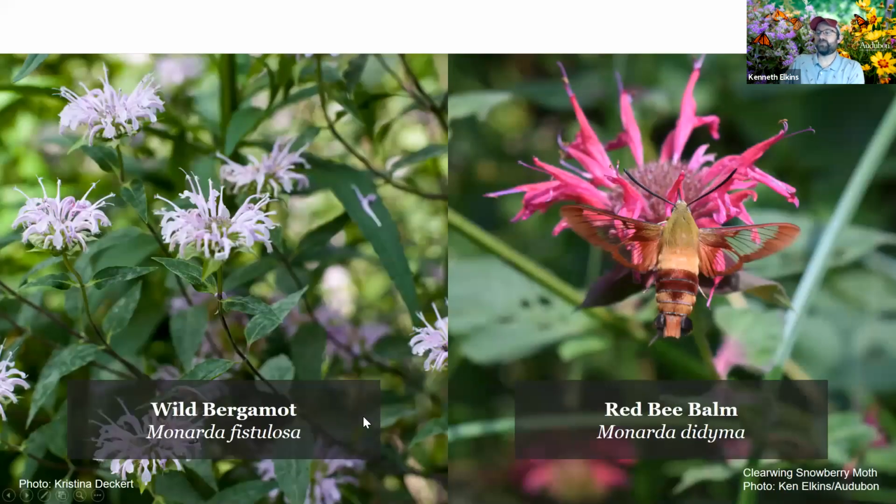One that does like full sun, and you might hear it offered different ways, are the monardas. Our wild bergamot, the one that is native to our wild meadows, is the light purple on the left. You can see its Latin name there, Monarda fistulosa.